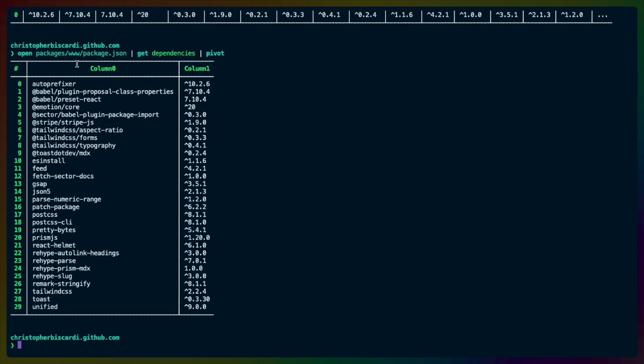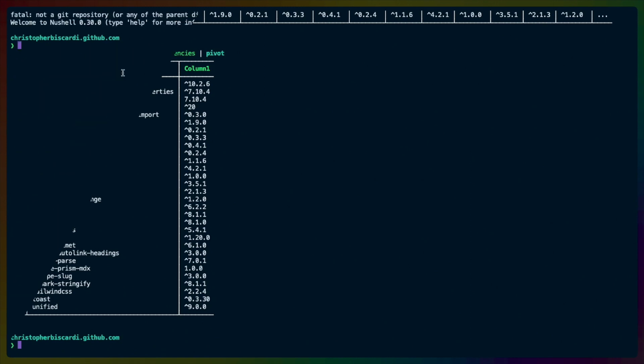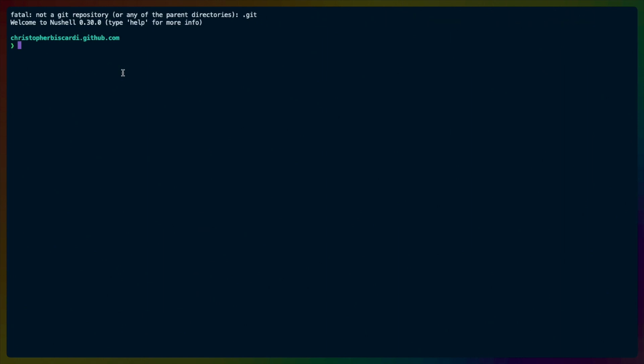Now, I want to be able to come into this and be like, hey, what version of PostCSS is my dub site using? So to do that, instead of using Nushell, which is what I'm using right now, we're going to write a Rust program because I like writing Rust, and getting better at writing Rust involves writing more Rust every day.